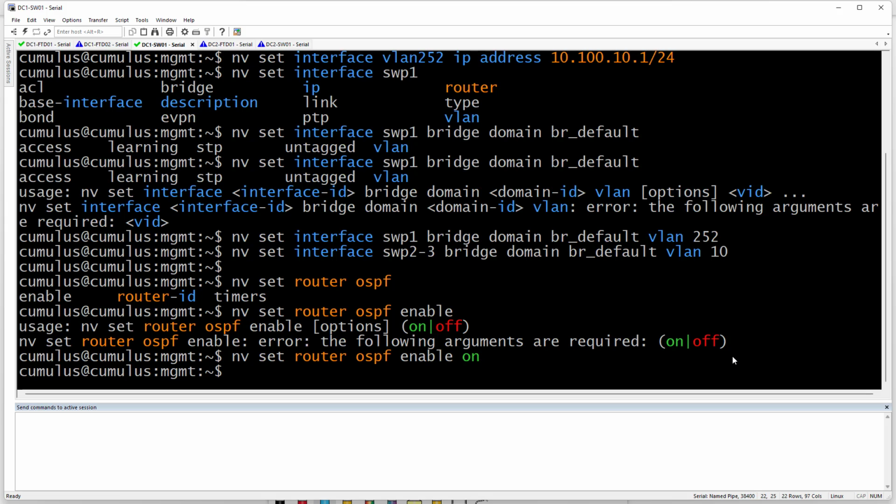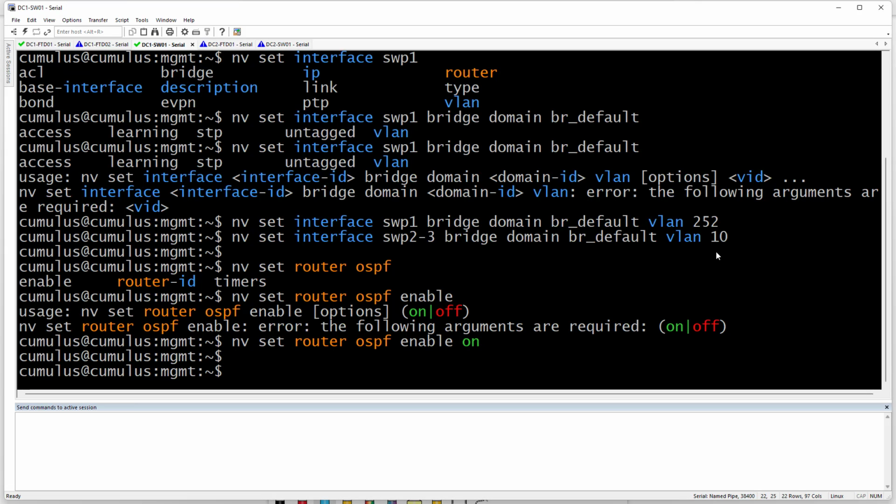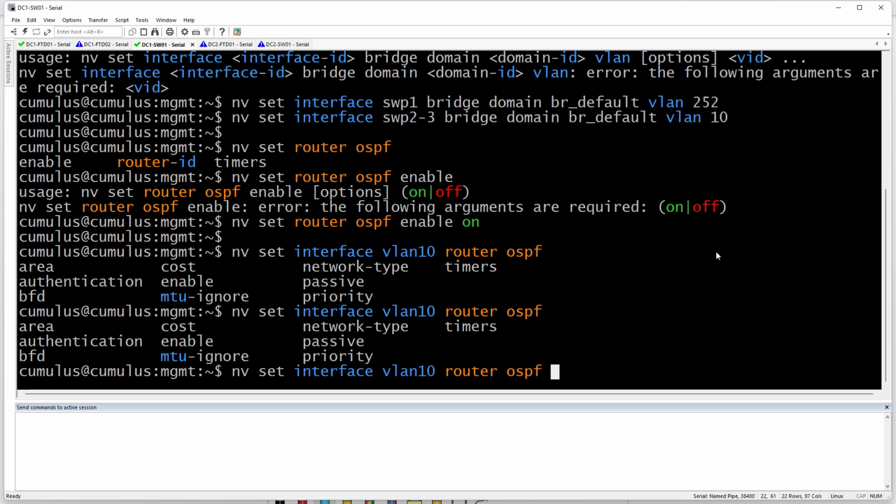They changed the syntax on me in 5.0 of this. They used to do a different way of doing the syntax, and in this one they changed it up. But it's okay, we'll figure this out. And then I should just be able to go NV set interface, and 10 will be router OSPF. And area, we'll just put this in area 0, and that should more or less do it.